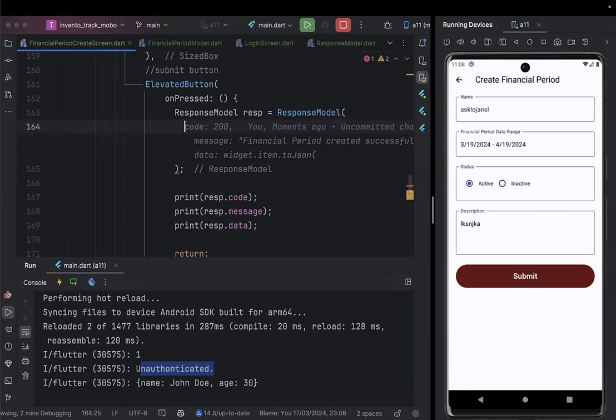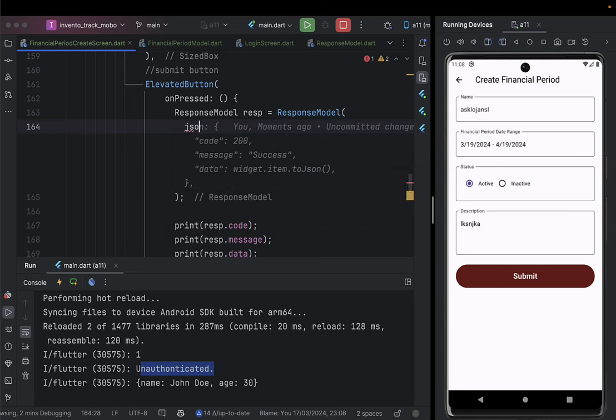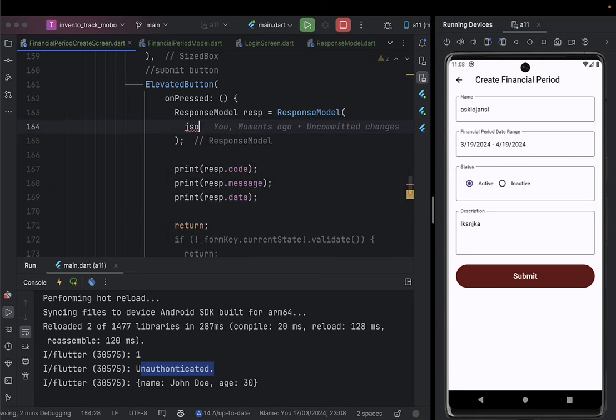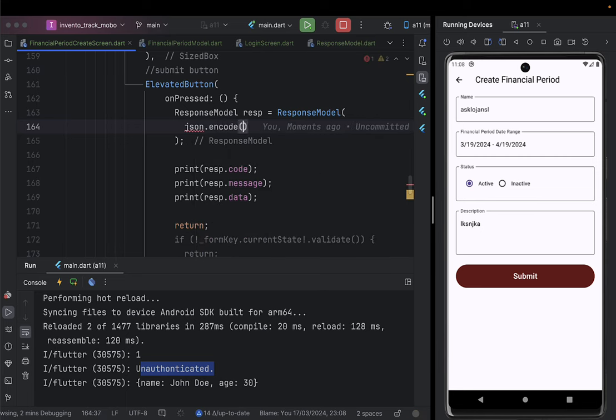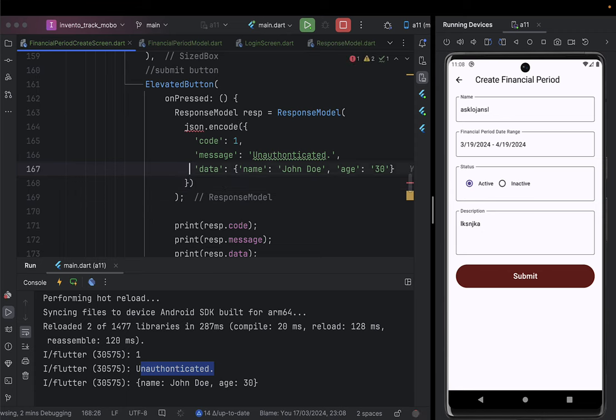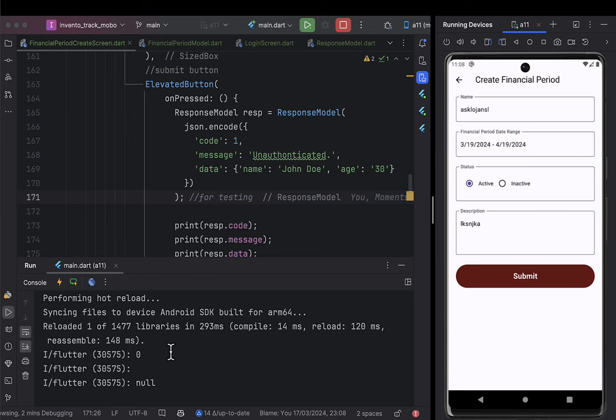It's trying to send a valid string. The other one is a valid JSON object. So JSON.encode, and then we put this. If we send a JSON string, everything is okay.